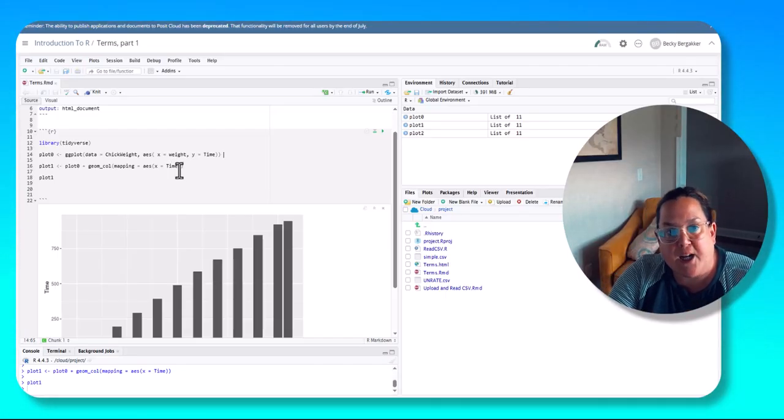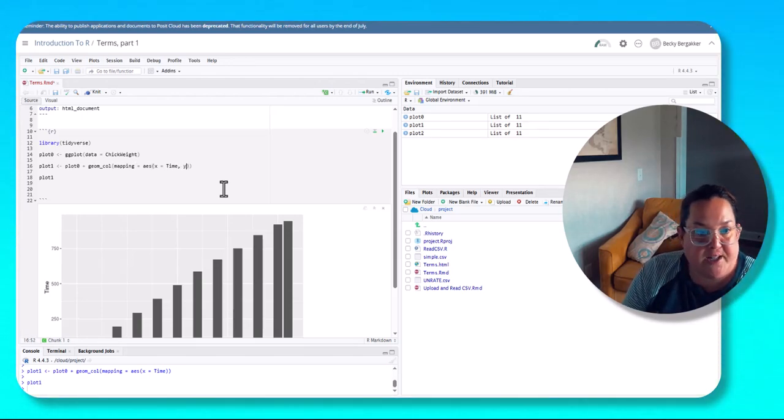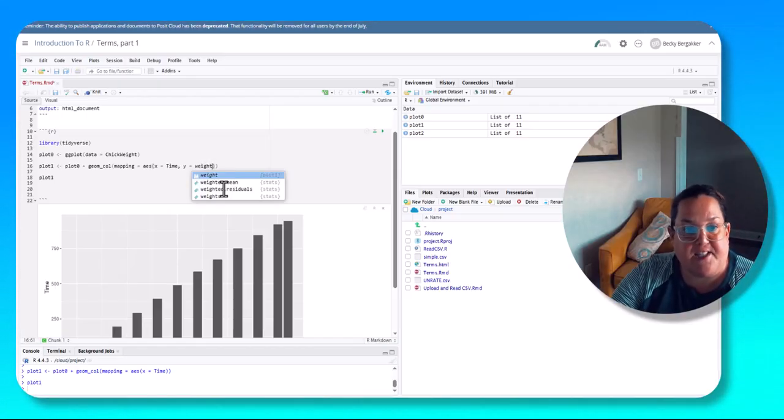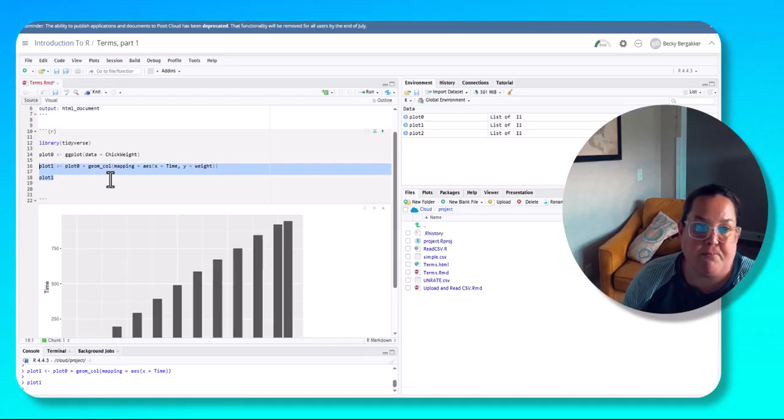So for me, I usually prefer not to have that aesthetic in two places. You really shouldn't. That's best practice. So I'm just going to have the data in my ggplot line. And then I would like to see what the difference is when we have X as time and Y as weight in my geom column. So this is basically like a scatter plot.